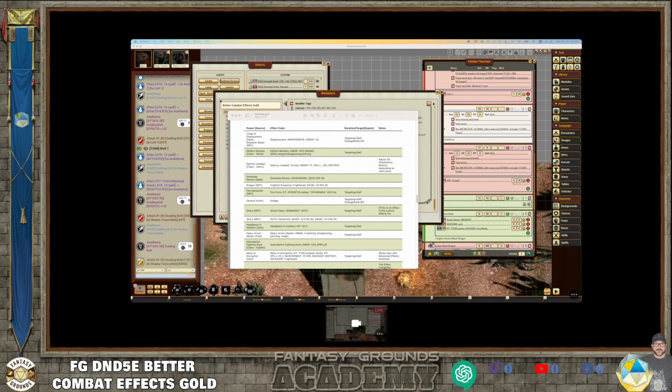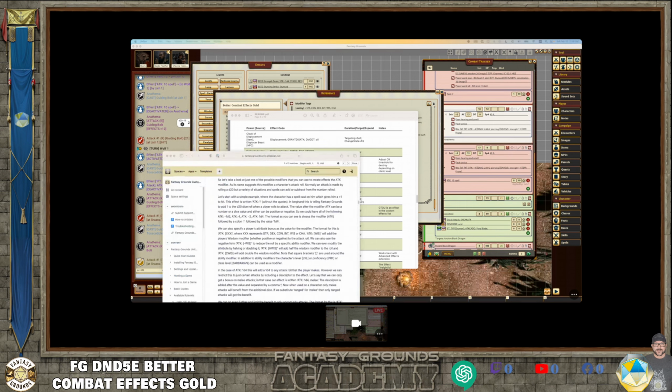I do want to put in chat here, if I can get this formatted, the extensions that you can use, but you don't have to, because Better Combat Effects Gold duplicates all the functionality. Give me a second. Anyone else have any other questions? If you're running any of those extensions, you don't need to.